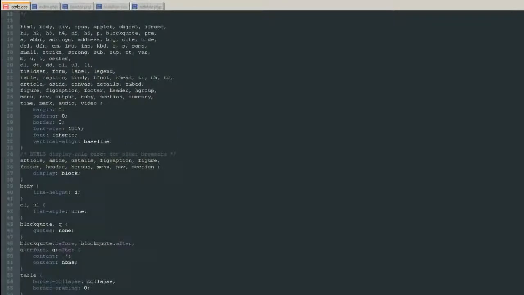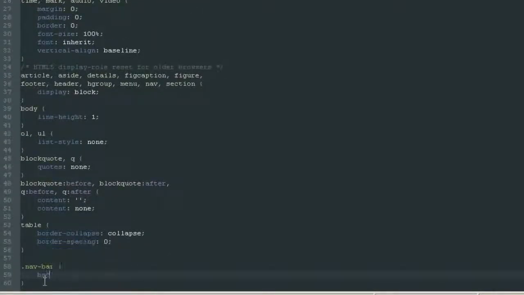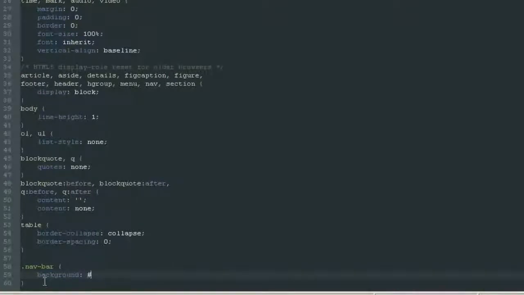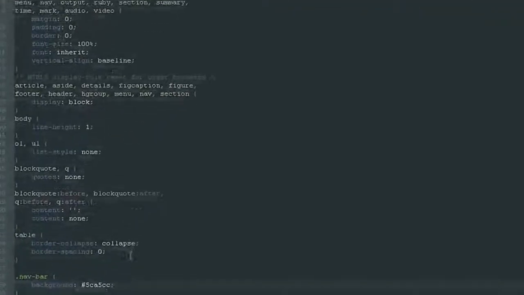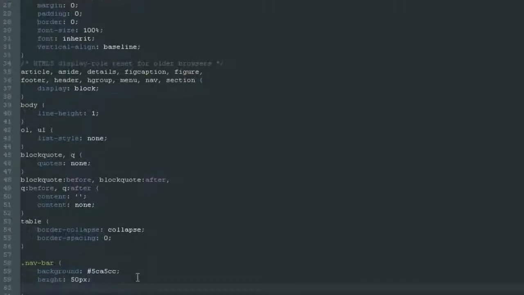We're going to define a class for the nav bar. My navigation menu is going to have a background color. Click Control S, view that, and that's what we get. Beautiful. It's going to have a height of 50 pixels, and I'm going to add a CSS3 box shadow.